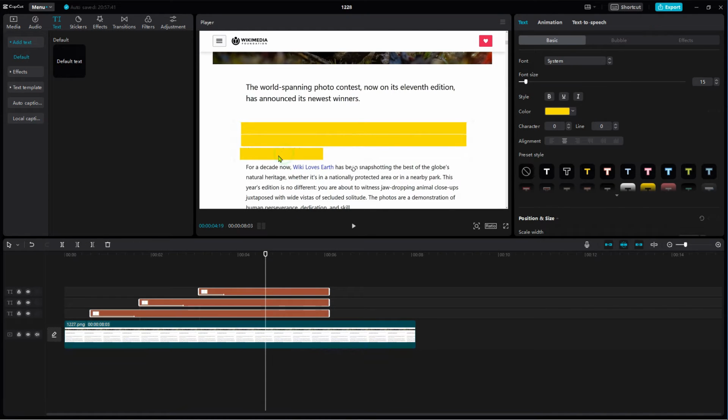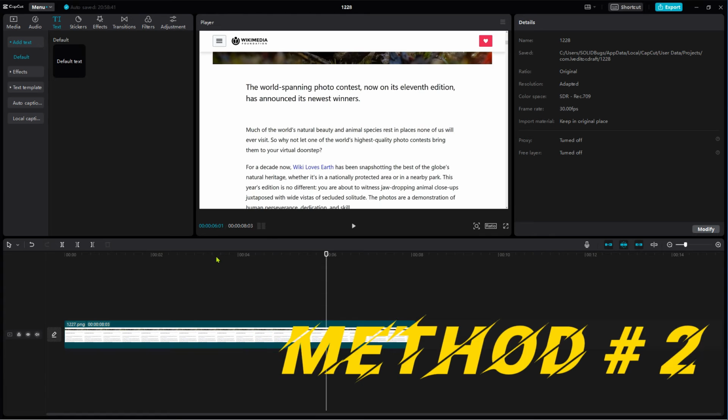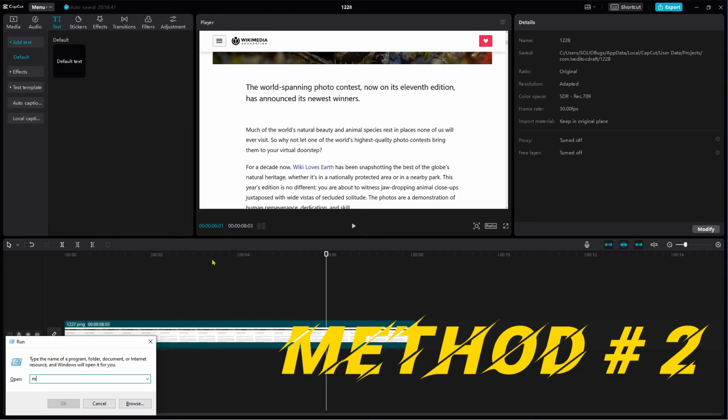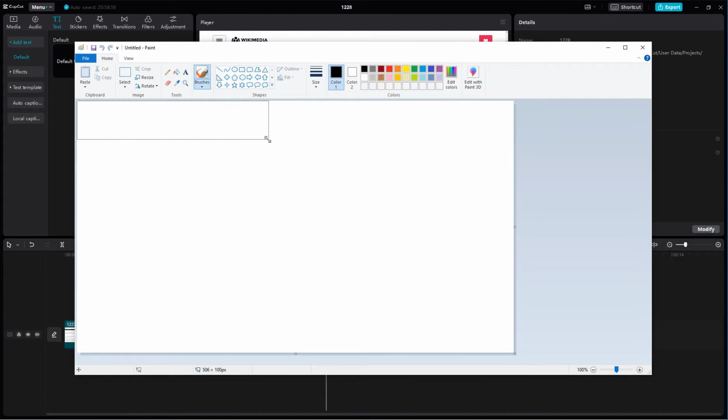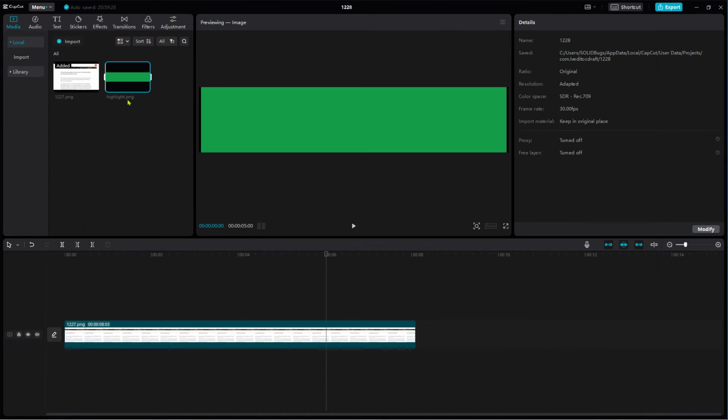I will now show you another method that is also very easy to achieve, but perhaps looks a little better. This time I'm going to create the text highlight myself in Microsoft Paint. Select a color and use the Paint Bucket tool. Then save the file and import it back into CapCut.